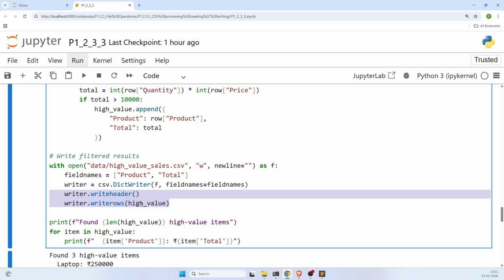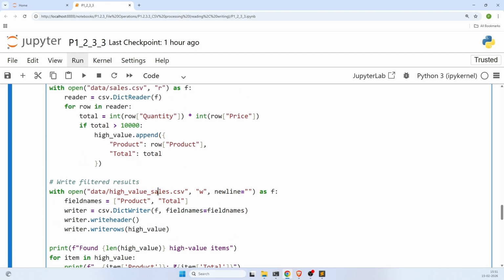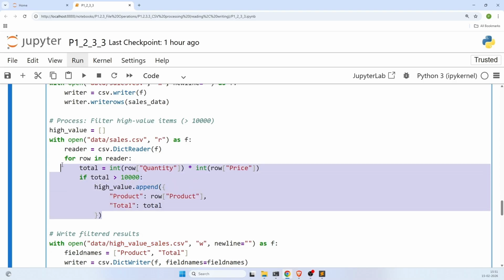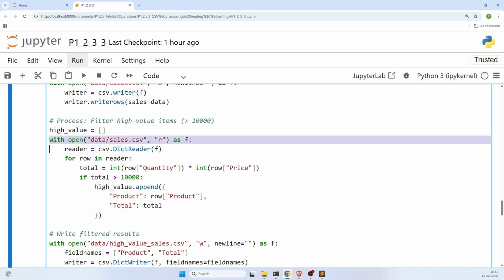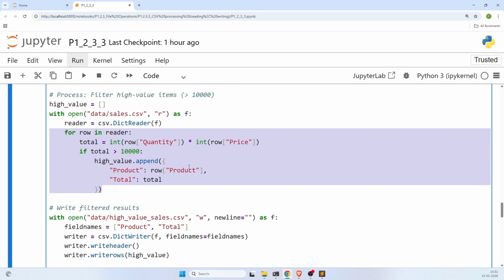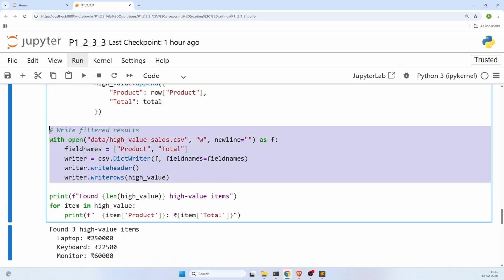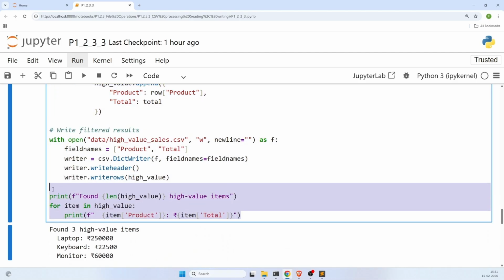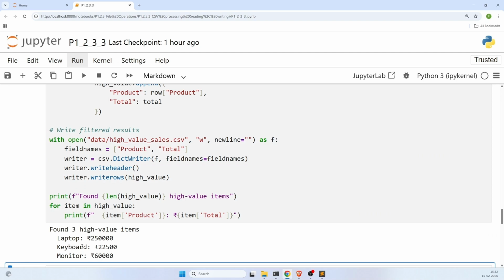Here my rows are from the high value data, because I want to put only high value sales which are greater than 10,000. Where did I get this data? I got it from the initial CSV file, sales.csv, and I read that as a dictionary, and then I computed from that one more table called high value sales and am writing that into a CSV file. Finally I am printing those values. I am iterating over that high value list, where each item is a dictionary. These are my high values: laptop, keyboard, and monitor.